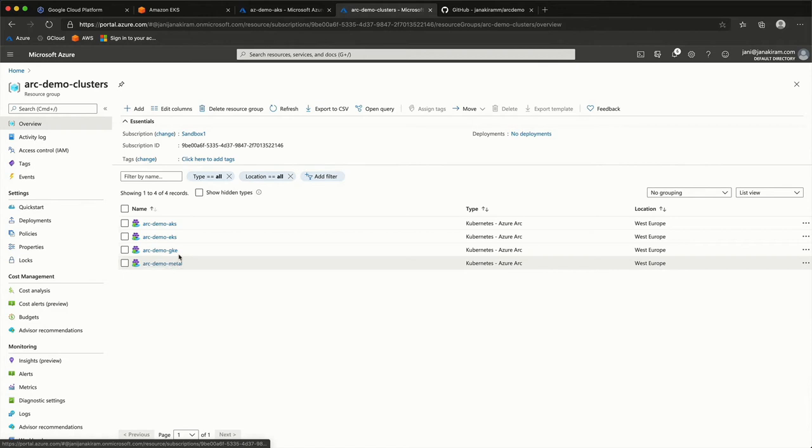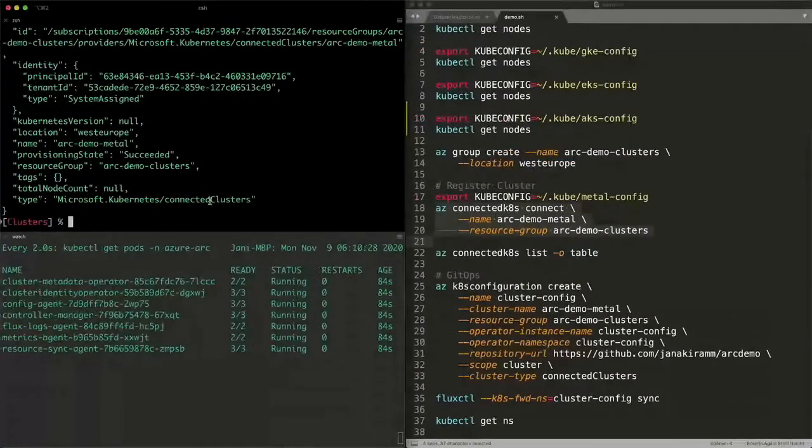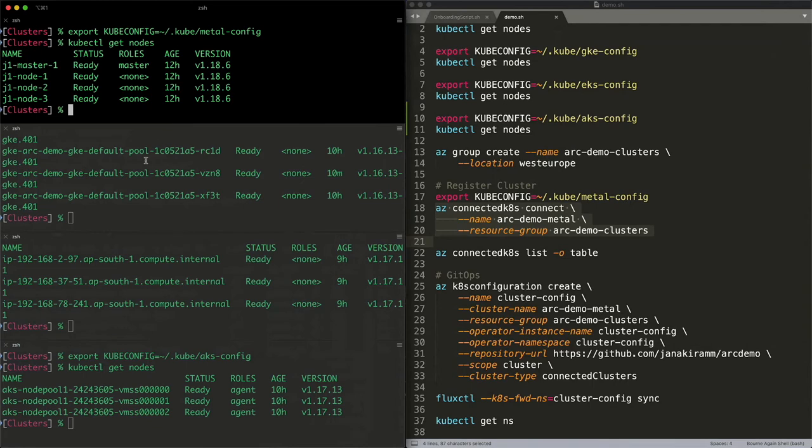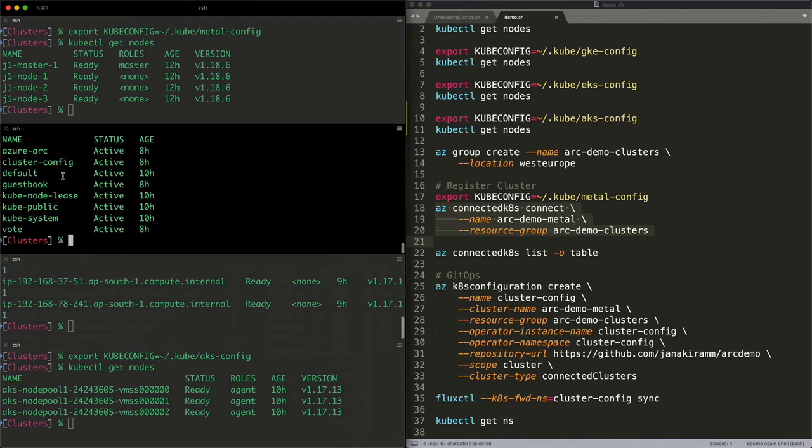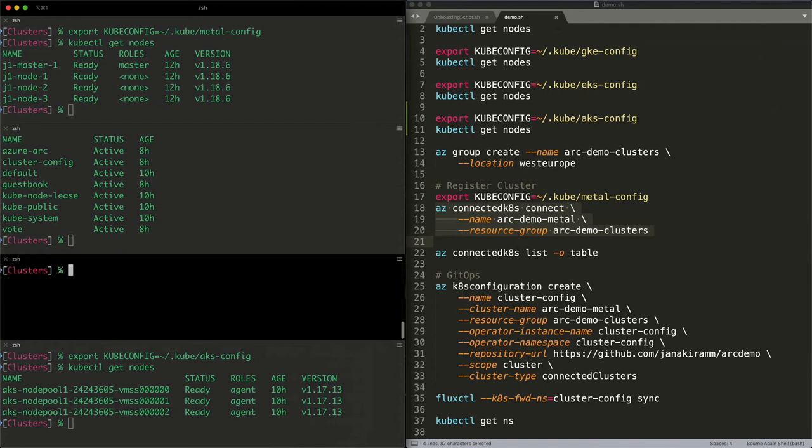Now we have four clusters, each running in a different cloud environment, and this one running in on-prem environment registered with Azure Arc. Now, that's not all. If we actually look at the other clusters, for example, let's look at the namespaces available in GKE. So in this environment, we see that there is a namespace called Vote, and there is another namespace called Guestbook. And interestingly, every registered cluster is already running that.